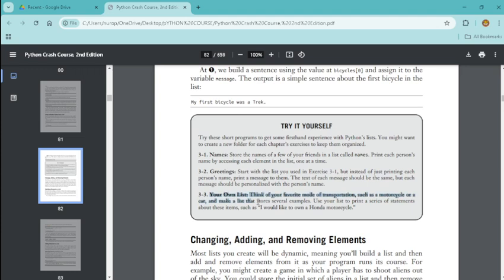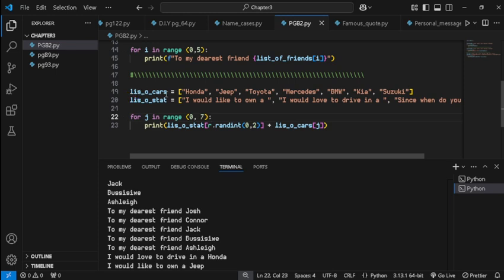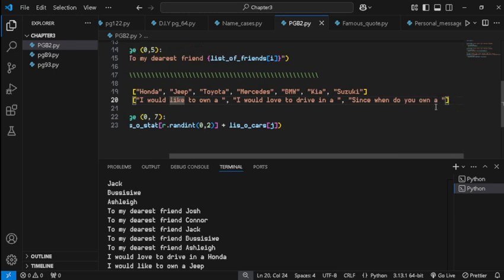Very cool. Next, your own list. Think of your favorite mode of transportation, such as a motorcycle or a car, and make a list that stores several examples. Use your list to print a series of statements about these items, such as I would like to own a Honda motorcycle. Now you're going to see where my cheekiness has evolved. This is where I use the randomness. In our code over here, we have my list of cars, which would be Honda, Jeep, Toyota, Mercedes, BMW, Kia, and Suzuki. Then I have a list of statements: I would like to own a, or I would love to drive in a, or since when do you own a, blank statements.